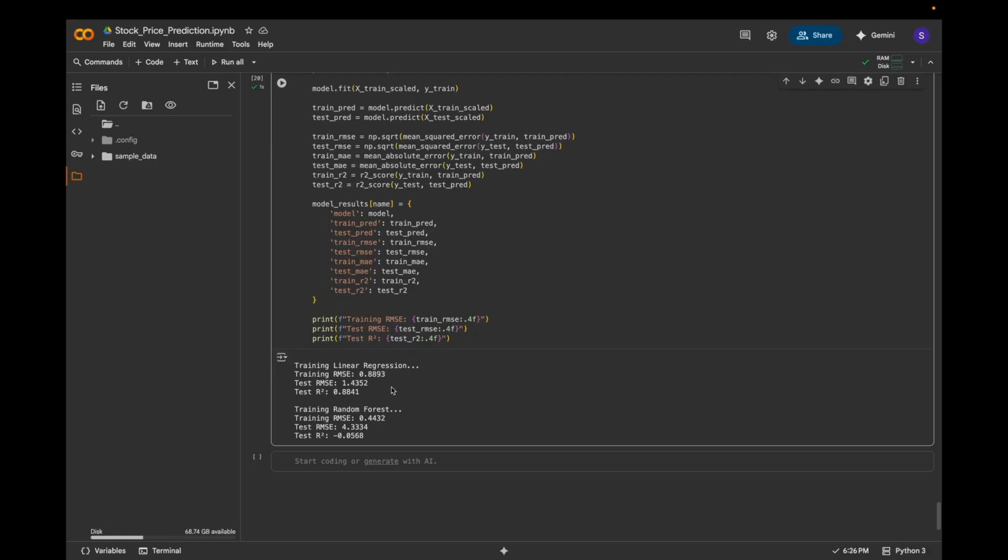So overall, the linear regression model is the better model as it's consistent and has very reliable performance overall. So here's the entire project.